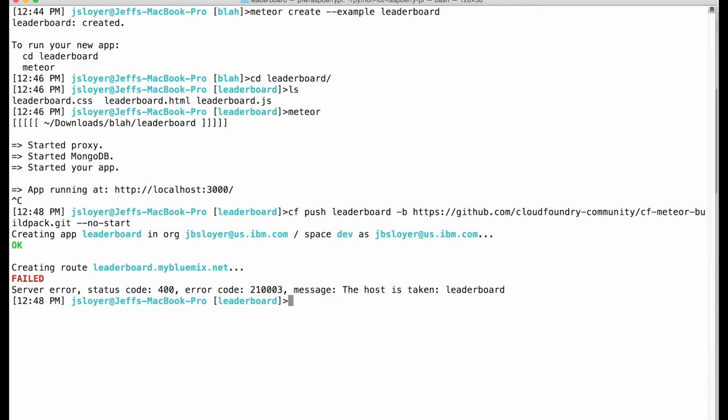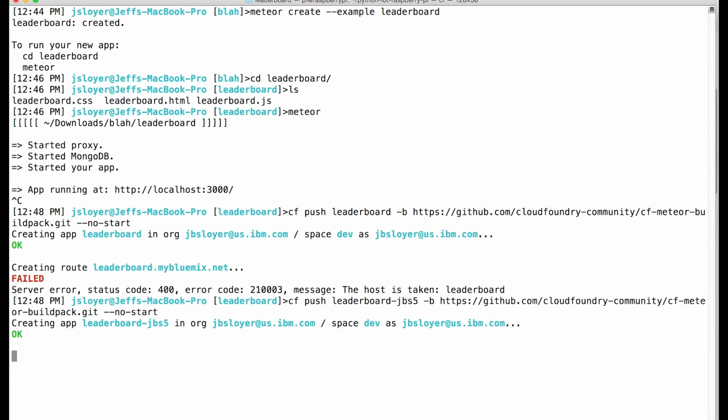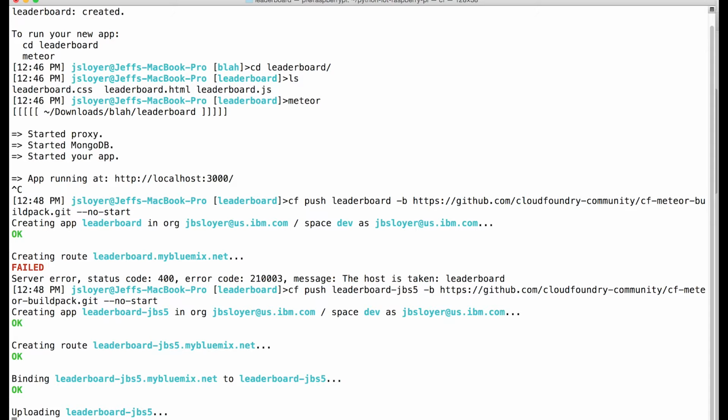So down here on the bottom, it says leaderboard is taken. That's because leaderboard needs to be a unique name. So I'm going to give it something unique. So I'll do leaderboard-jbs and the number 5. Okay, it should go pretty quick.